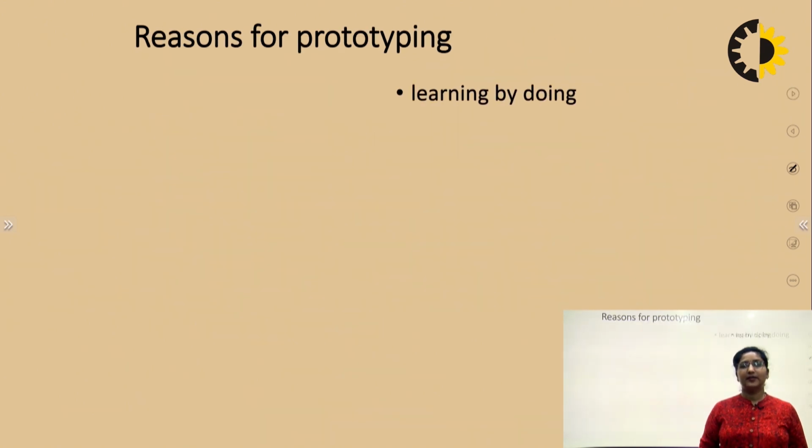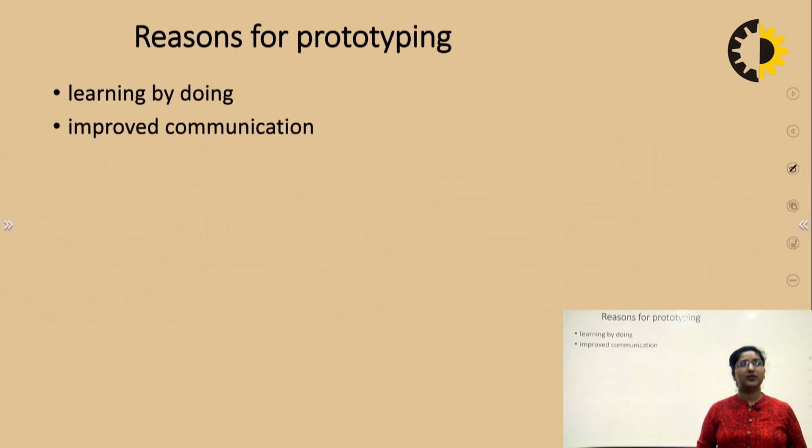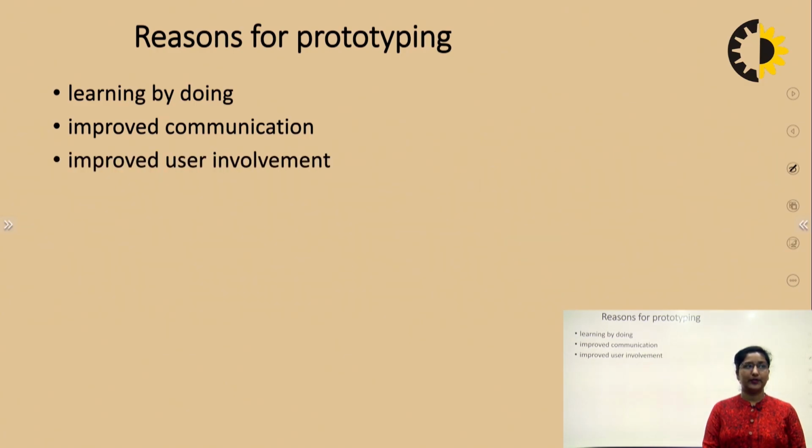Now, why do we need this particular prototyping? Because it is learning by doing. We make a prototype, and the prototype is shown to the customer. When the prototype is shown to the customer, the customer will have more ideas about its requirements, and thereby the developer can also learn how to do things in a proper manner. Second is improved communication, because there is a communication barrier between the customer and the project team. That barrier can also be removed through it.